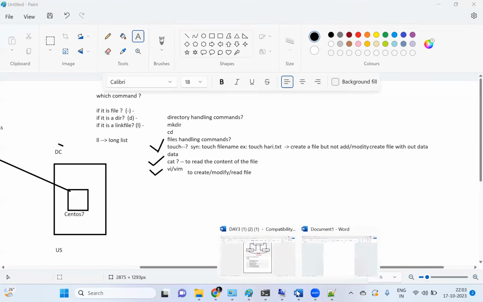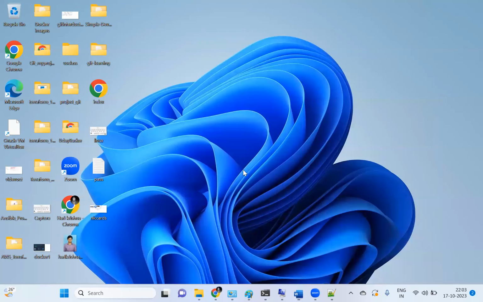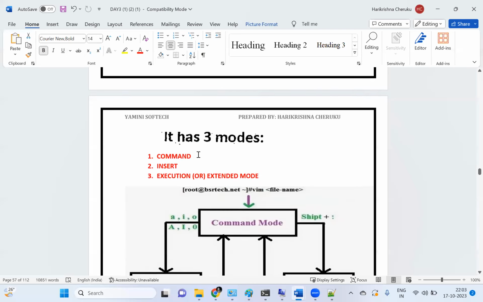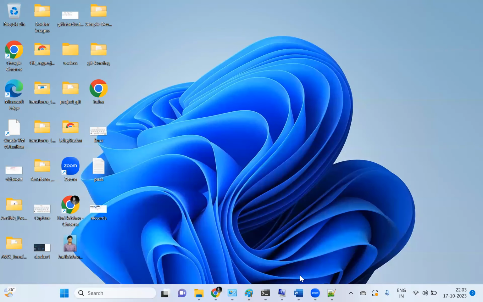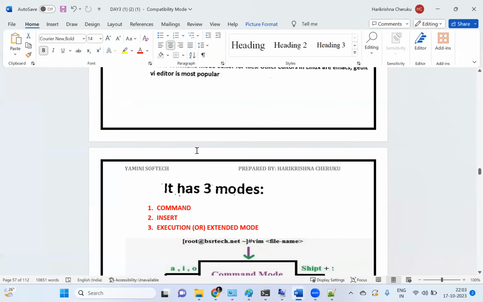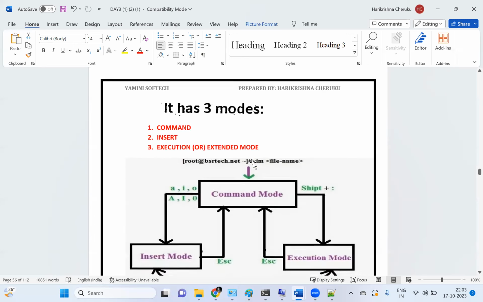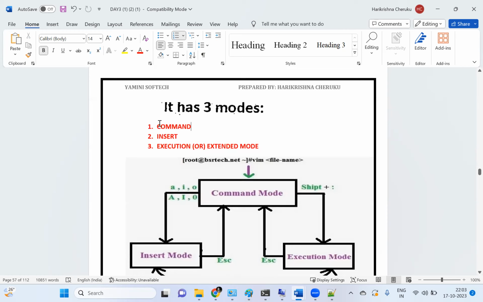In the previous class I already told you, vi is a visual display editor, and vim is vi improved. This is the command mode editor for files. It has three modes. One is command mode, the second one is insert mode, and the third one is execution mode or extended mode.